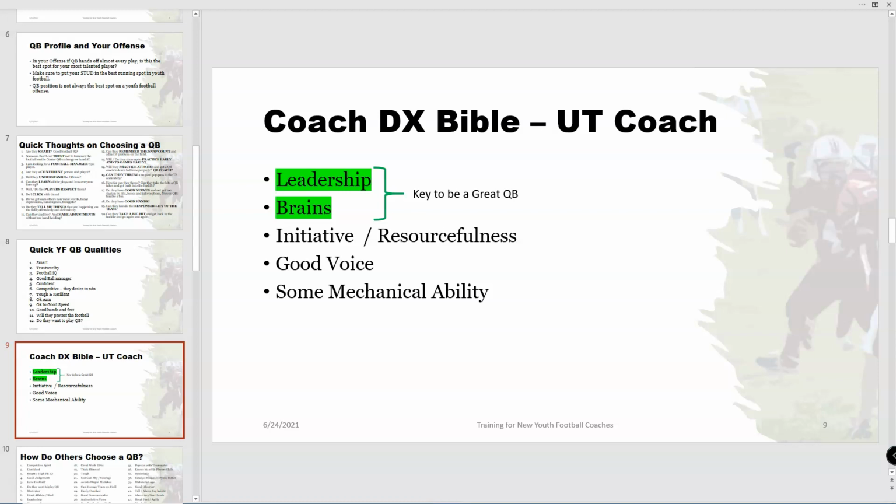And then the third, he's got initiative/resourcefulness. He's got to have a good voice, and he's got to have some mechanical ability, because you can train and develop everything else there. But if you don't have that real desire to be a leader, and your brains, and confidence, and football IQ, everything else really is not going to come that easy, because you really can't teach leadership and brains. That's kind of what I got out of that.